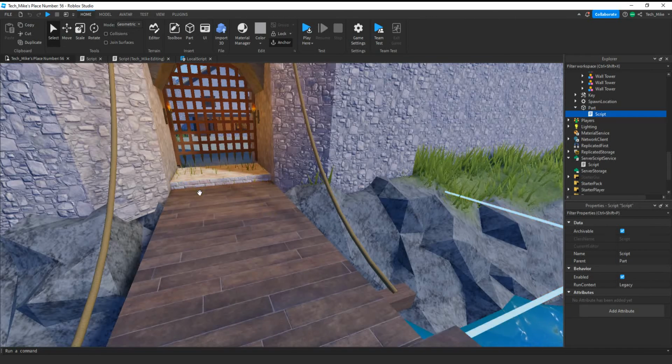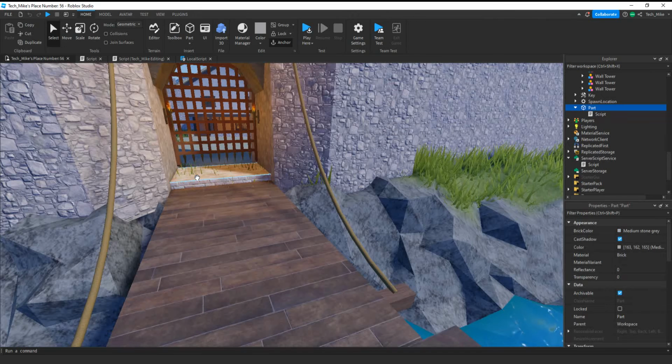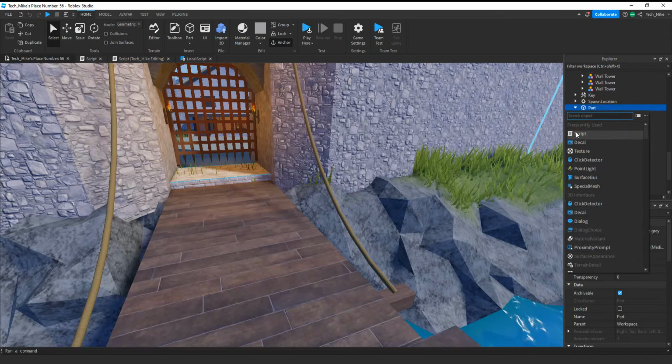For the script, it's going to be a very simple touch event that we're going to connect to our badge. So in this example here, I just placed a part in front of the castle. So whatever part you're going to use to activate your badge, just go ahead and insert that into the game. And then inside that part, you're going to create a script. So to create a script inside any part in your game, you're just going to locate the part, click on the plus sign, and then click on Script.